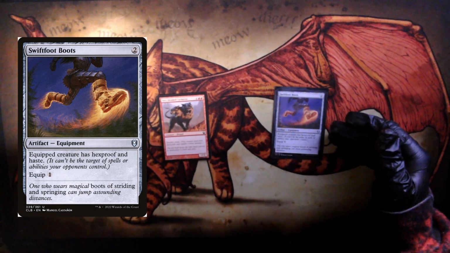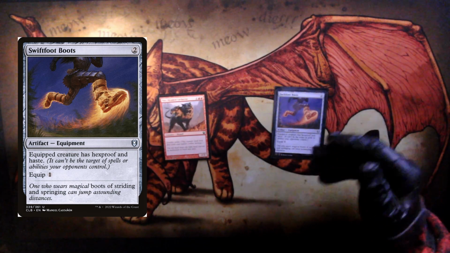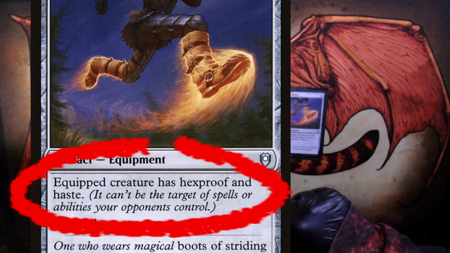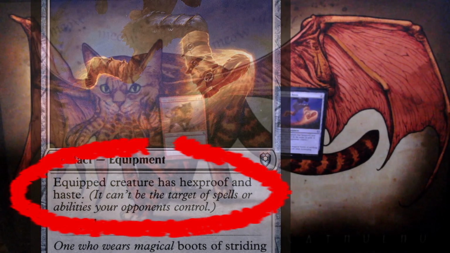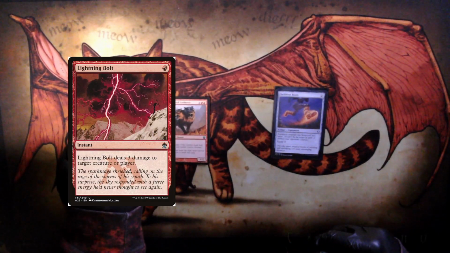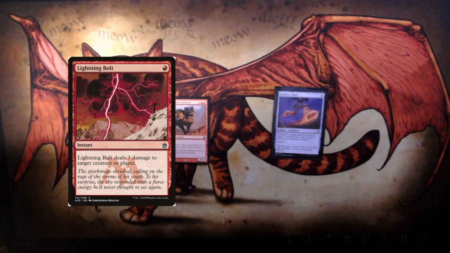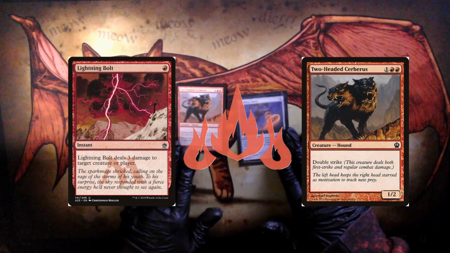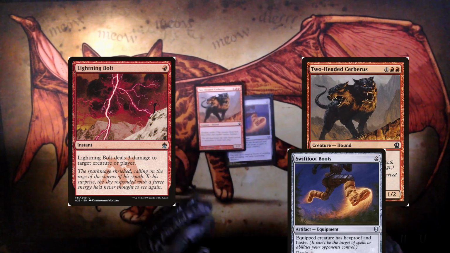These Swiftfoot Boots give Hexproof to a creature, so they read, equipped creature can't be the target of spells or abilities your opponents control. So, if an opponent wanted to use this Lightning Bolt for some reason and shoot at this pupper, if he had the boots on, they couldn't do that.